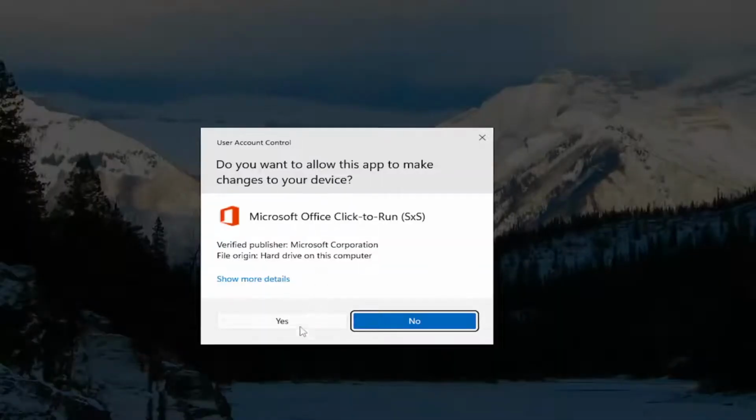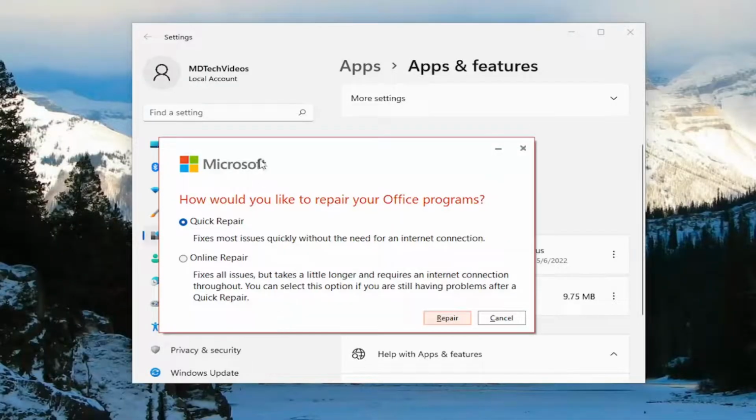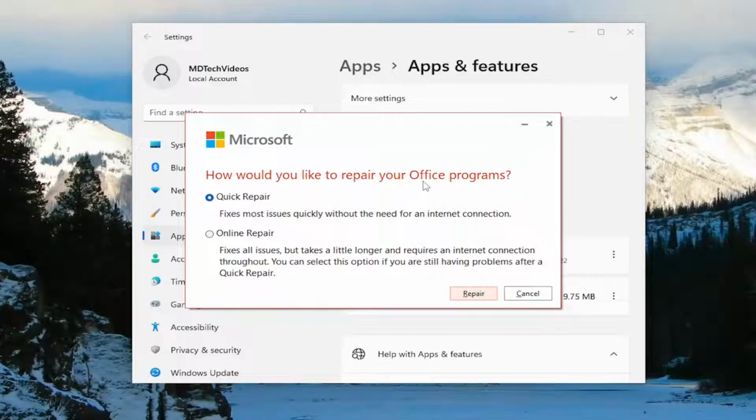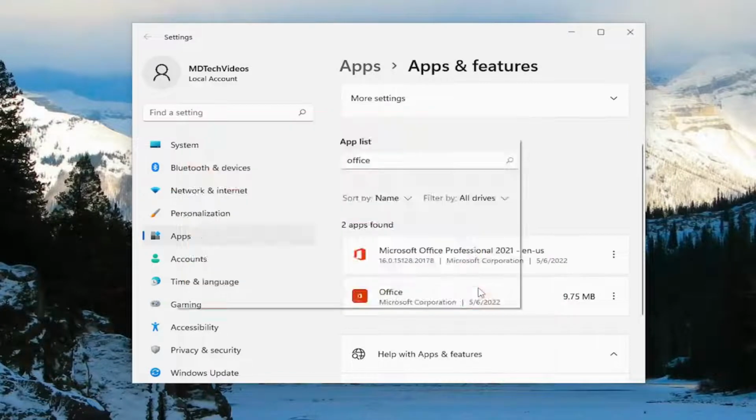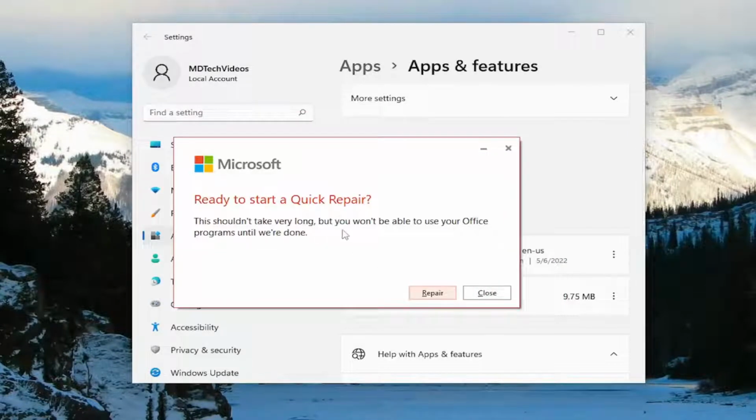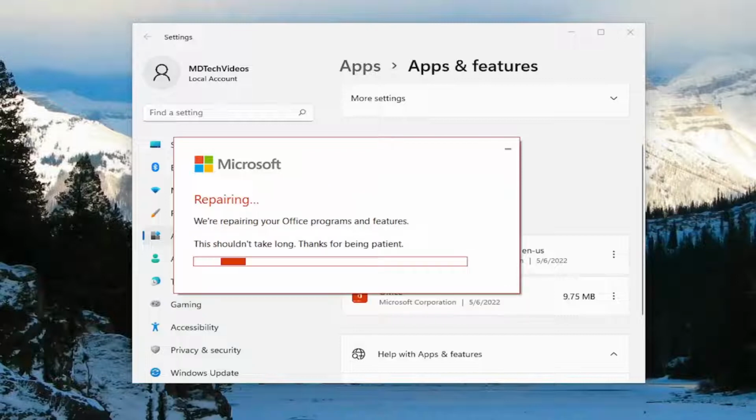If you receive a user account control prompt, select Yes. It's going to ask, how would you like to repair your Office programs? We're going to start with the Quick Repair. Fixes most issues quickly without the need for an internet connection. And select Repair. This shouldn't take very long, but you won't be able to use your Office programs until we're done. Go ahead and select Repair. Give this a couple minutes to run here.